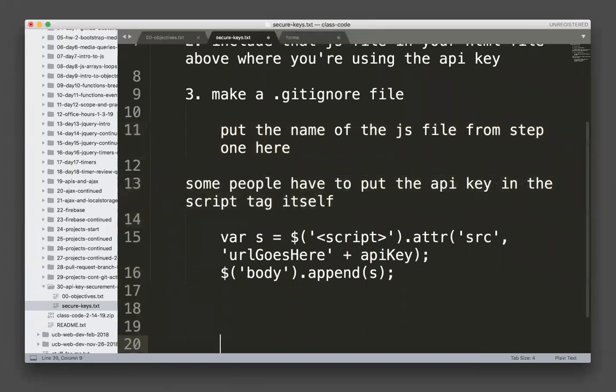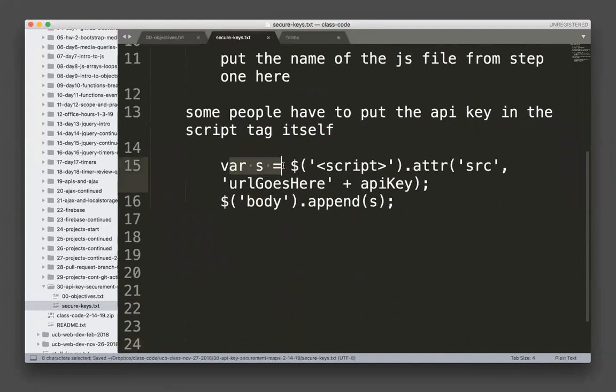Now, some people have to put their API key in the script tag itself. The way you would do that is you would make a variable and put it inside of a JavaScript file that you would ignore, right? You would do the same process. So you're gonna make a brand new script tag, edit the src attribute, put the URL plus the API key, and then append that script tag to the body. Not every API key is like this, but in the case where you have to include it in the URL and then include that script tag in, this is the way you would do it.